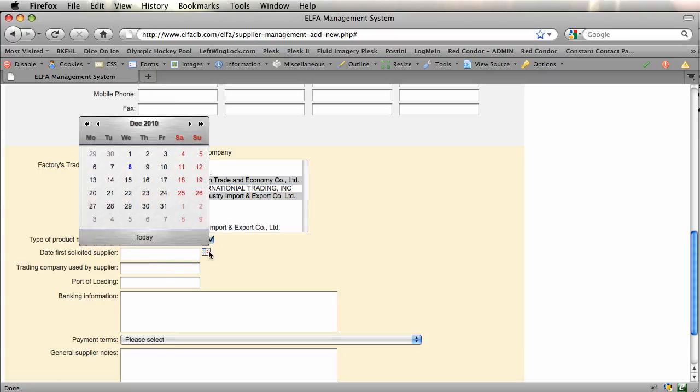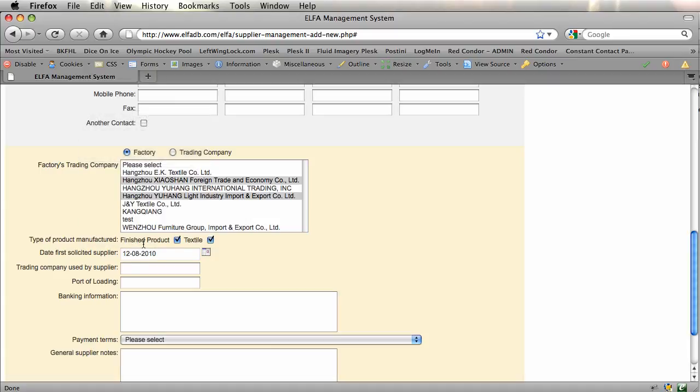This is the type of product manufactured, so I'm going to say it is a textile. Okay, date the first solicited the supplier. We're going to say it's today. This box will be removed since it's the same as this area. Banking information. This area may be detailed a little further. I just spoke with Arlene. She's got a little detail that she may want to adjust. So as of this video, it's an open field, but the information could change to specific fields here.